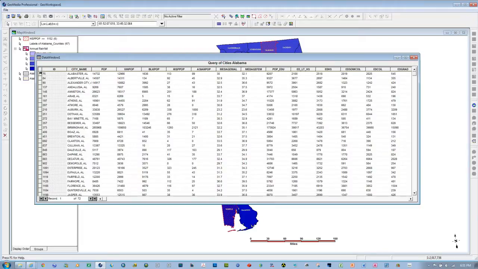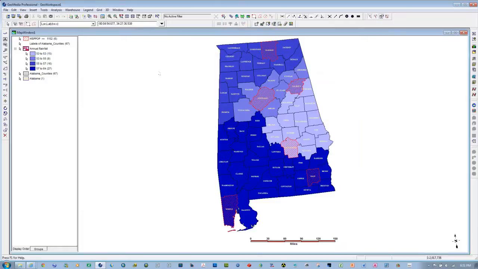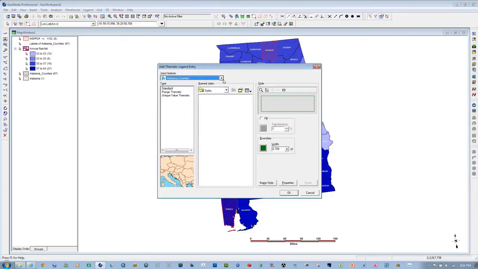So a row or tuple is per feature. All these dots would be on this map if we would have displayed it. Now what we're going to do is a thematic map. So we're going to go Legend, Add Thematic Legend Entry, and this time we're going to click down, go to Queries, and we're going to go to the query of Cities, Alabama.